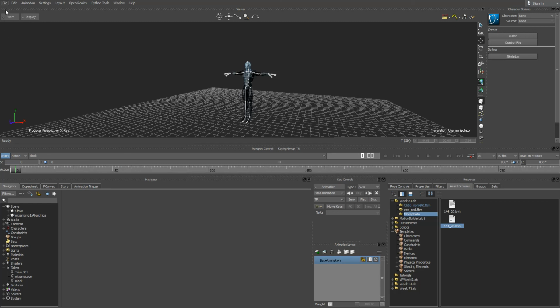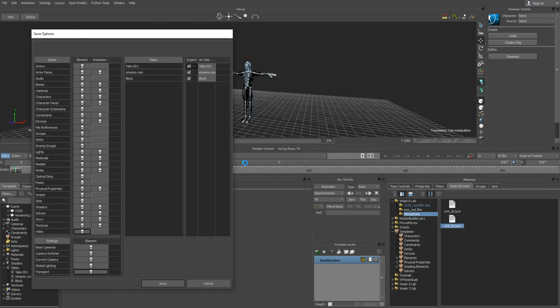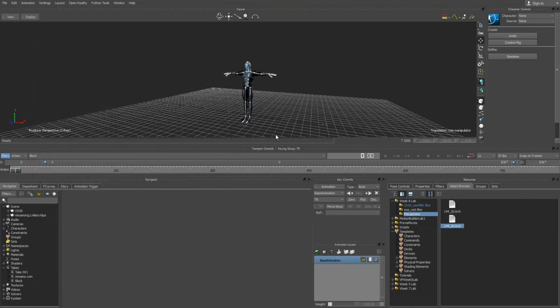All right, so we're good with this one then. I'm going to go to File Save As. And we're going to save this as alien underscore characterized underscore animated. You can also name it after the takes or whatever, but typically you're going to have more than one take available for your characters. So animated is just fine for the naming convention for this.